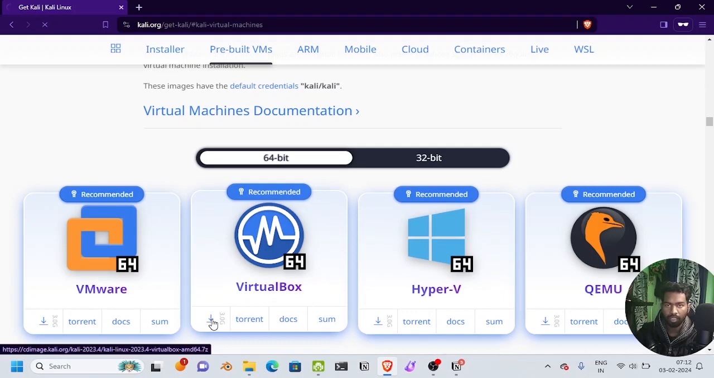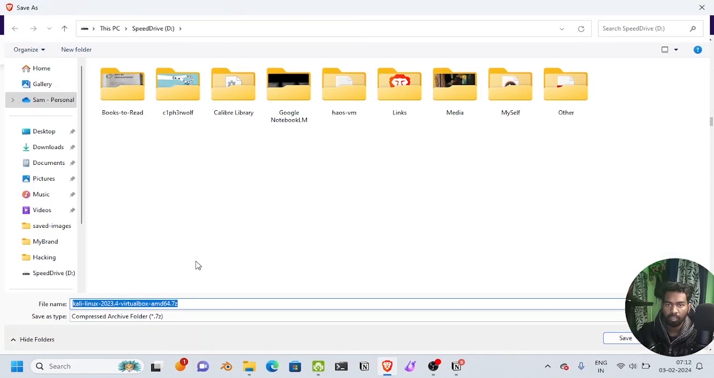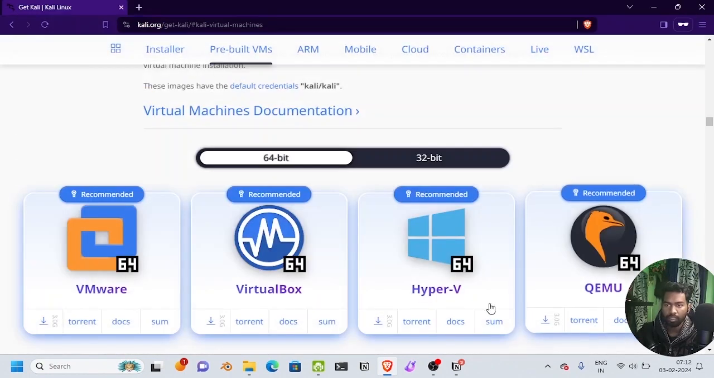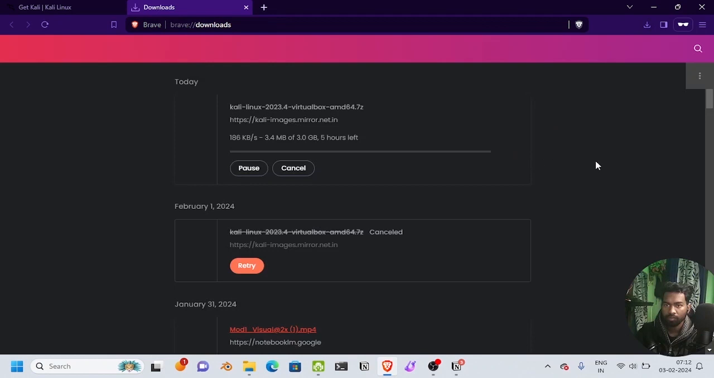Click it. As soon as you click it, the browser will ask for the location to save the file, and you have to select the location, and the downloading will start. It will take some time depending on your internet speed. I will pause the video and continue after the download has finished.